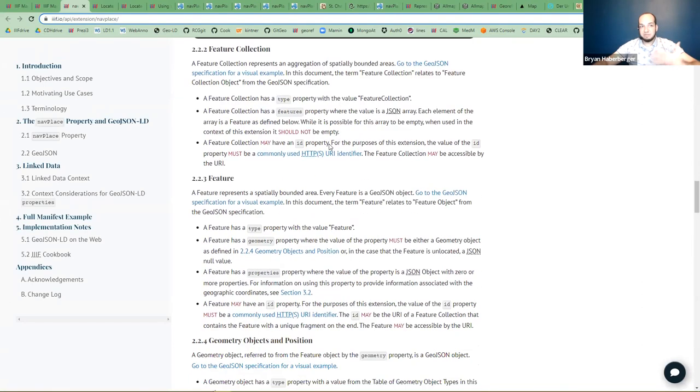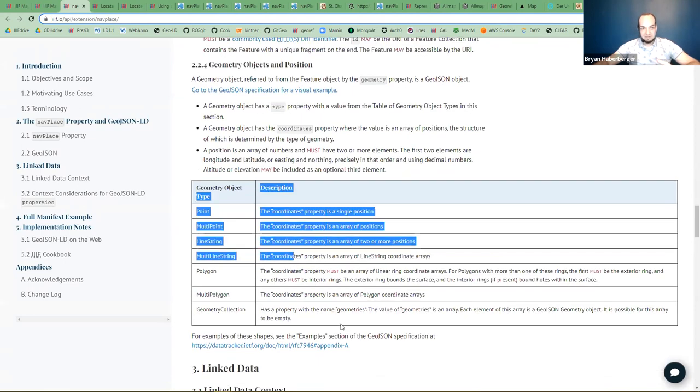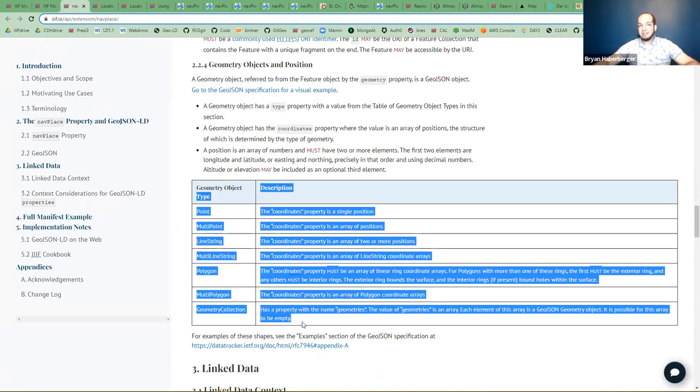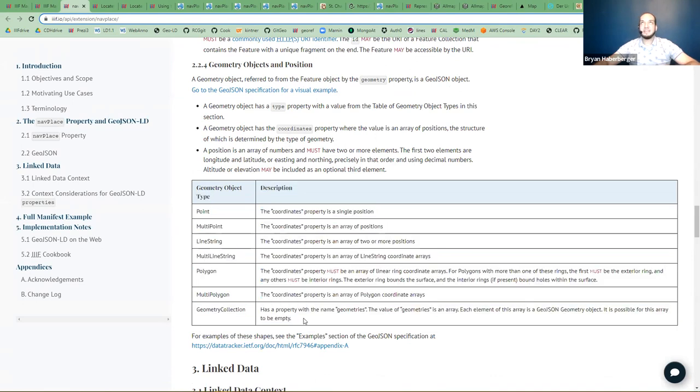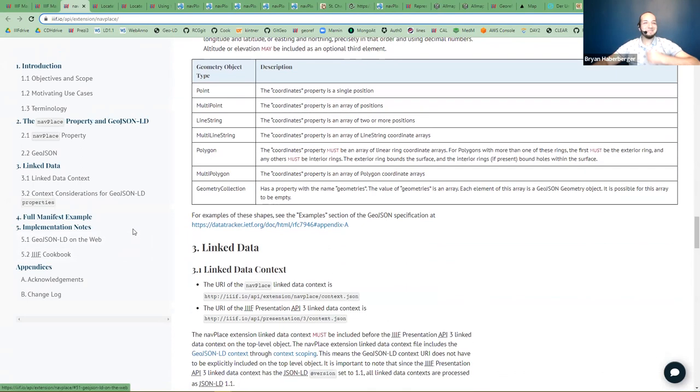Everything's a feature collection with features inside of it. So it can be a feature collection with all of these kinds of features and as many as you'd like, though I think we state we'd like you to be reasonable, but I'll show you how you can interpret that how you want to later.